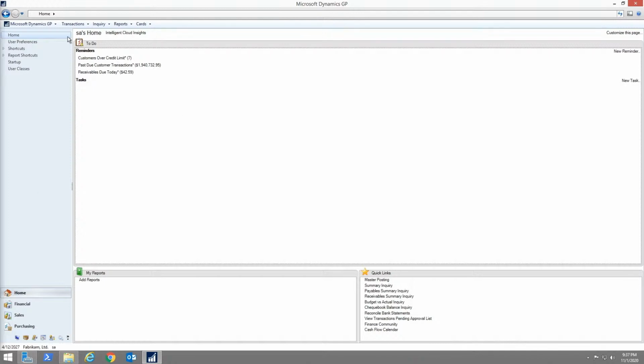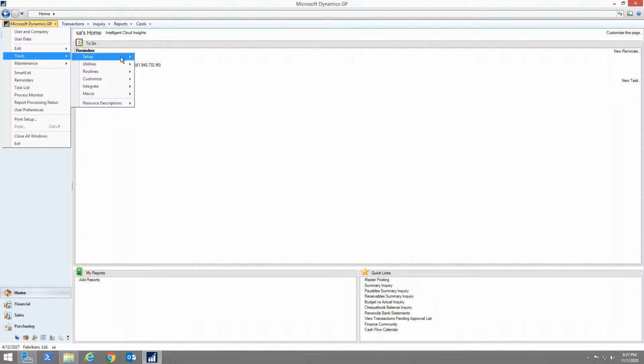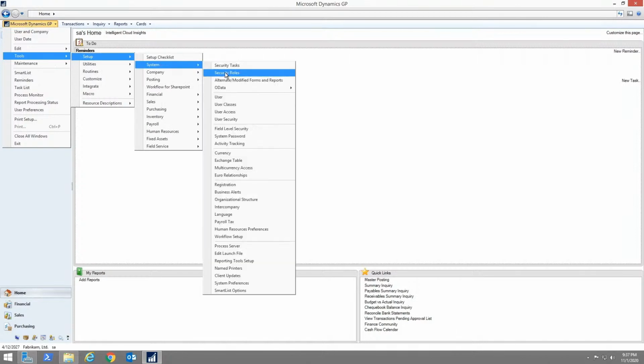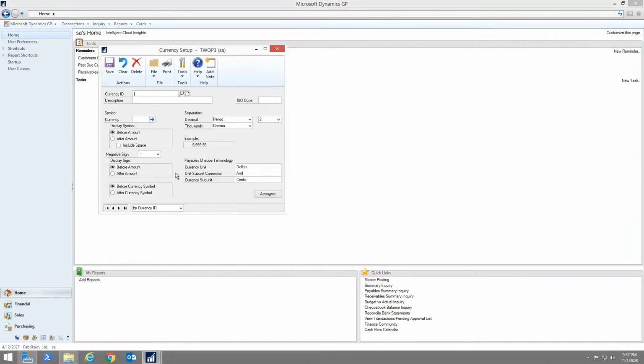But now, if I go to Tools, Setup, System, and we go to our currency setup, and we select Canadian dollars, it now uses the information that's in the separator information here to determine the number of decimals to use when copy and paste is used.